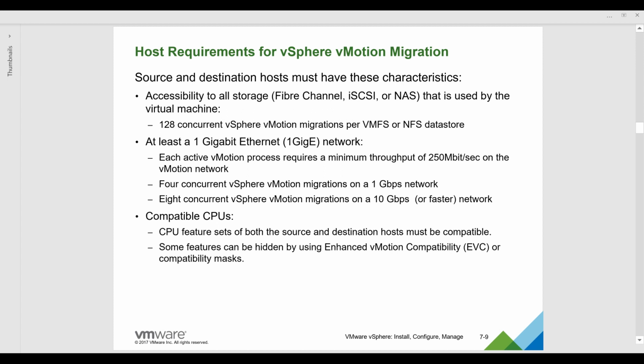Host requirements for vMotion. Accessibility to all the storage that's used by the virtual machine. You can have 128 concurrent vMotion migrations per VMFS or NFS data store. You need at least 1 gigabit Ethernet network. Each vMotion process requires a minimum of 250 megabits per second. So you can have 4 concurrent vMotions on a 1 gig network. You can have up to 8 on a 10 gigabit or faster network.